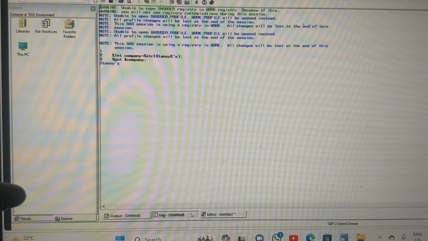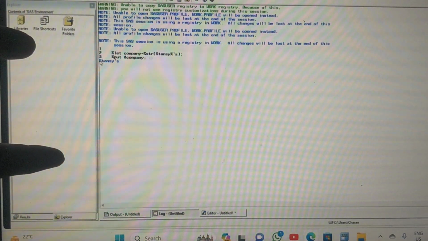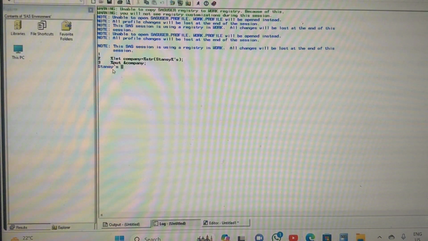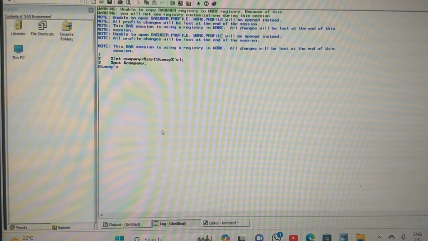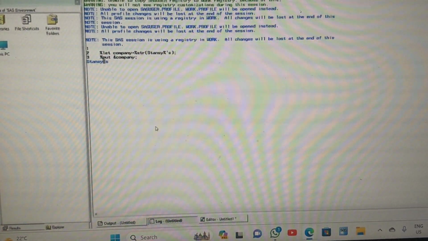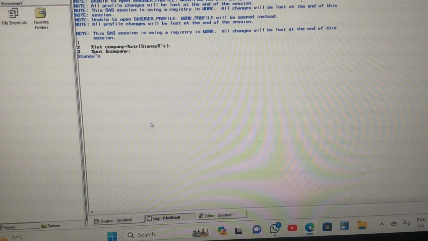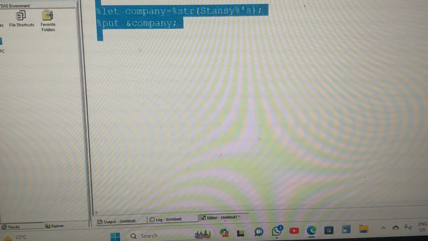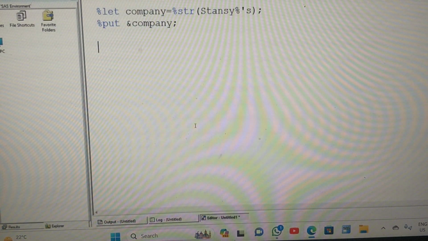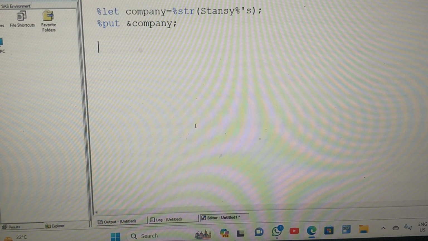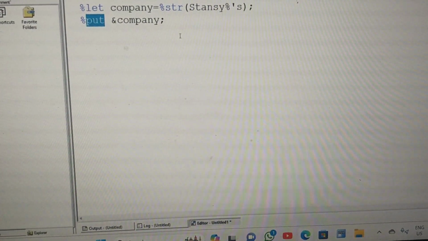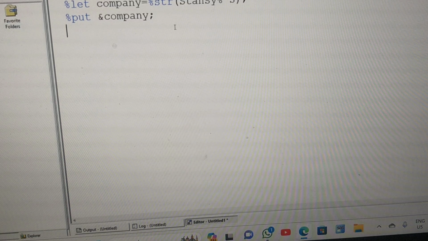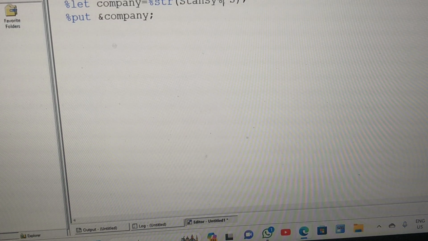Open your log window. Now you can see here percentage put company values. We are displaying the single quote also. So, conclusion point: sometimes our macro variable values contain mismatching single quotes. At that time we cannot display the results by using the percentage put statement. In that scenario, we have to use the percentage str function to mask the single quotes.